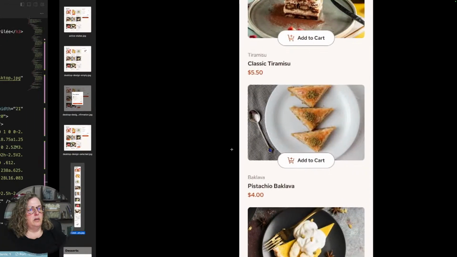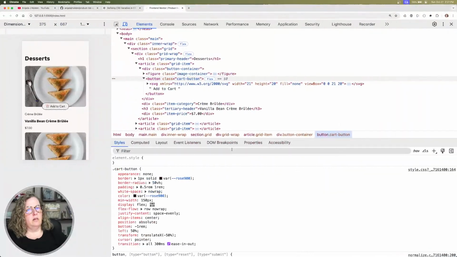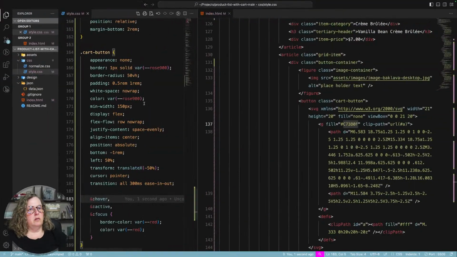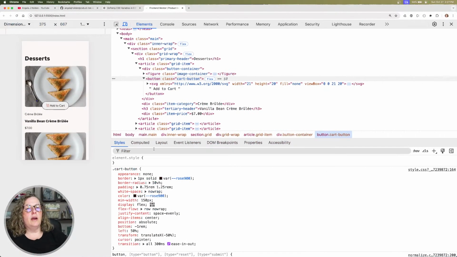I think that button needs a little more padding. So I'm going to add just a little more. Yeah, I think that looks a little better.